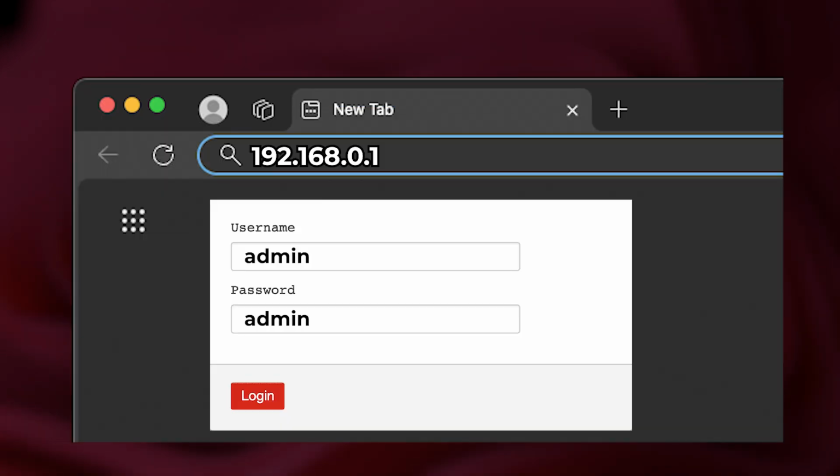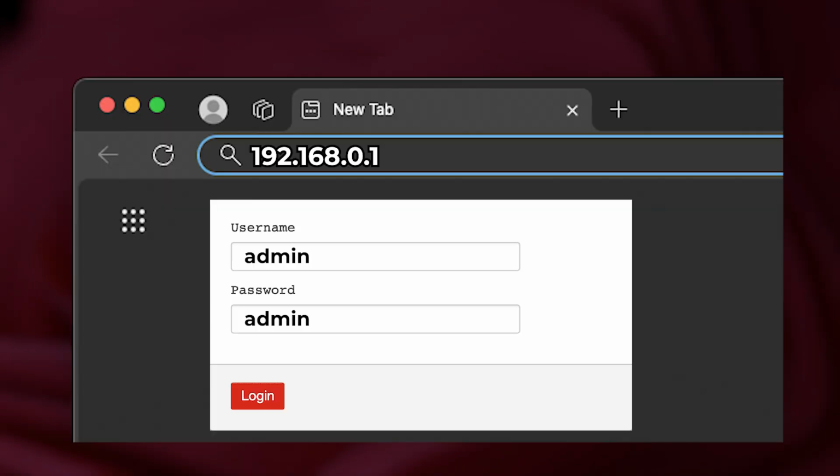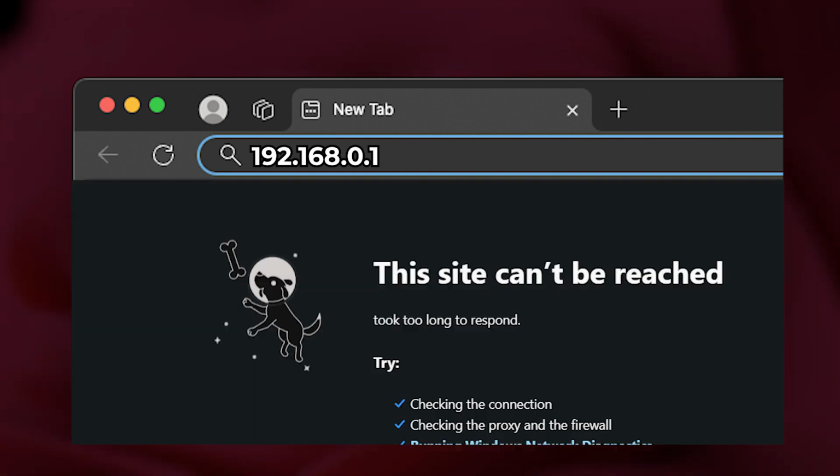You'll need to enter this login information on the router's login page. If you can't locate the login information on the label, you can try using admin for both the username and password. Sometimes the login information might be incorrect. In this case, you must reset the router to the factory settings.